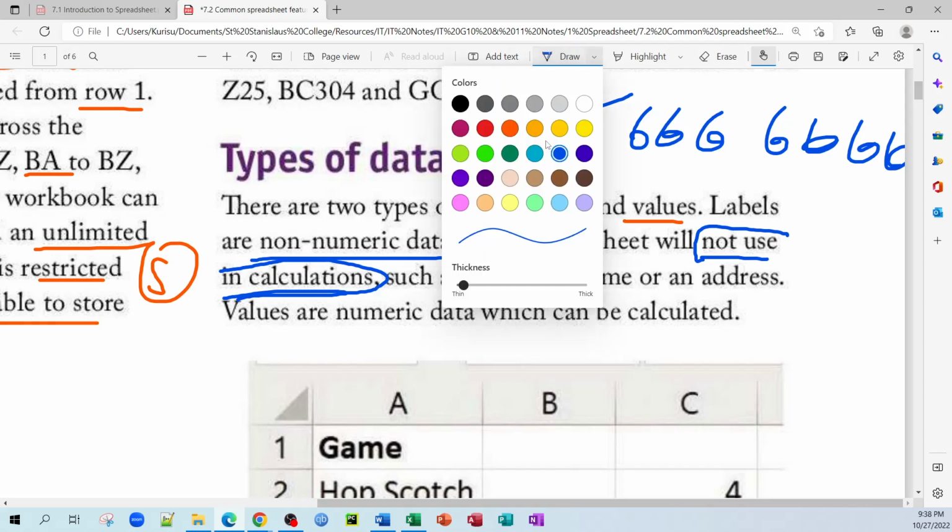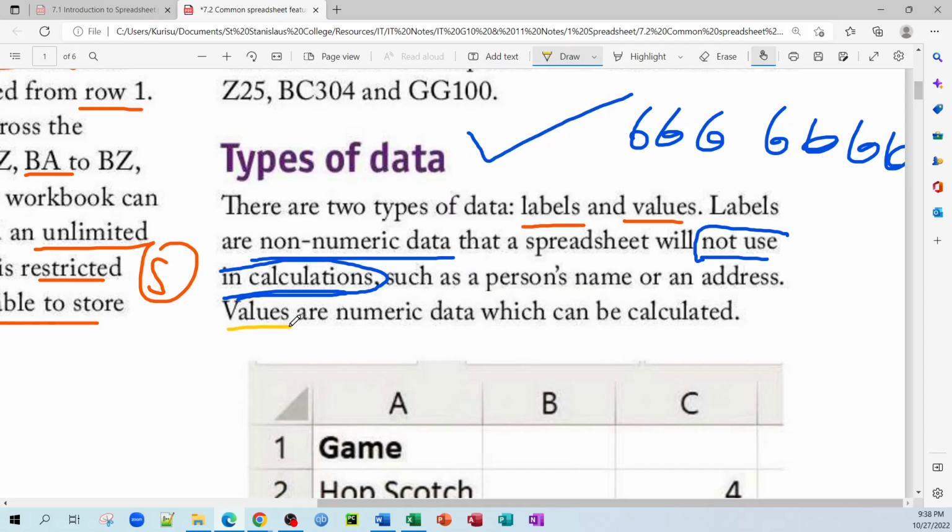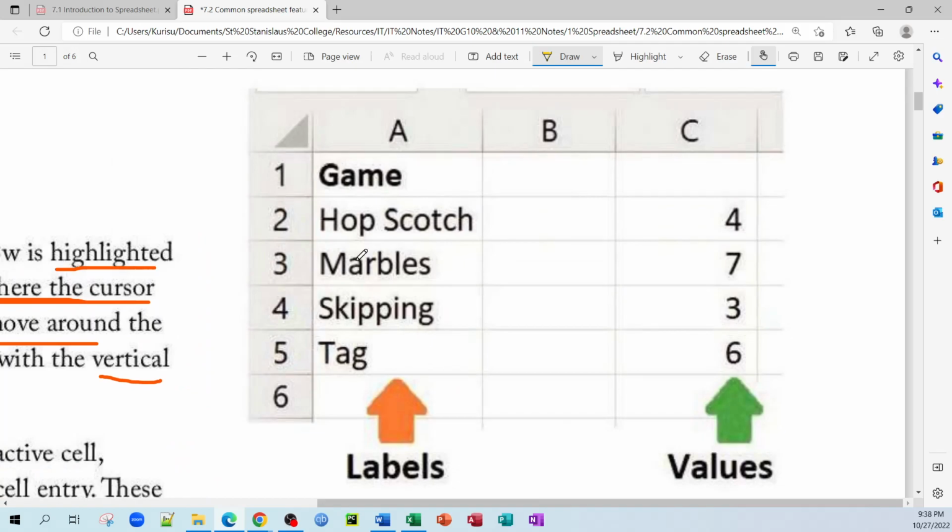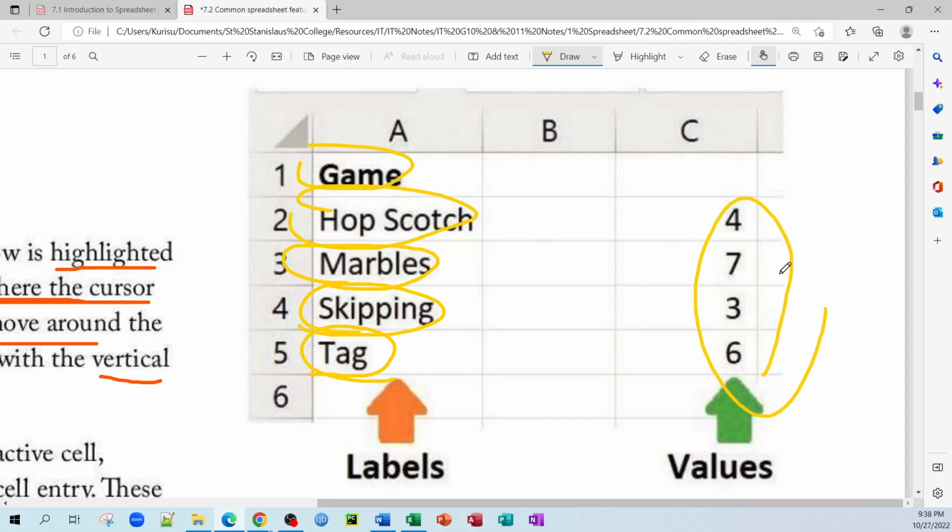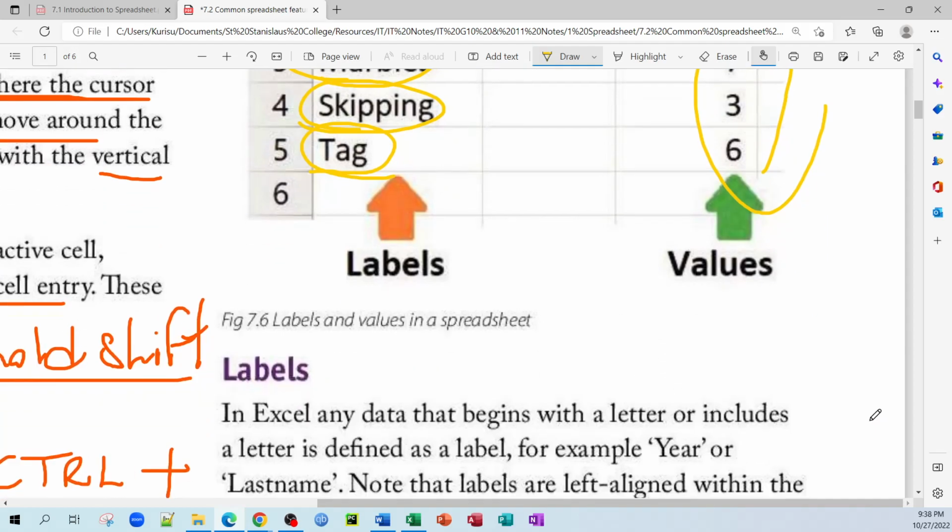Now, that's the first type of data. Our second type of data is values, and this is all the numeric data. So, all of your negative numbers, your positive numbers, your whole numbers, your decimal numbers, whatever number, they are going to be called a value. So those are two types of data, labels and values. We have some examples here. Labels are going to be mainly words: tag, skipping, marbles, hopscotch, game. Values are going to be strictly numbers.